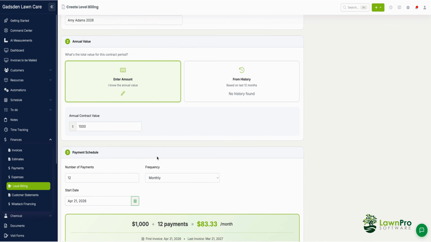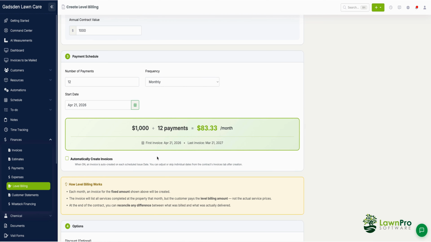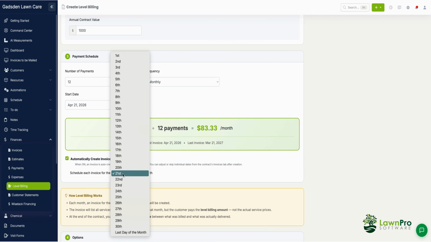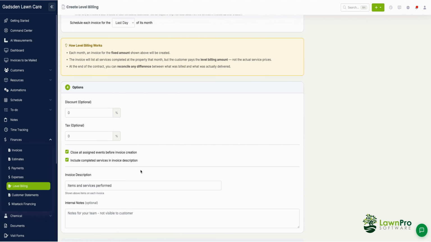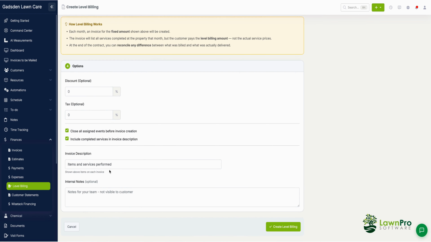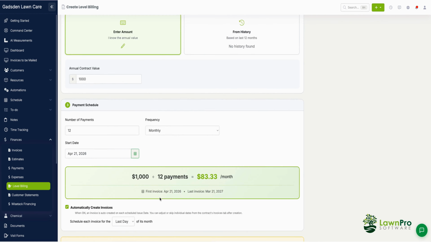If you want the system to automatically create your invoices, you can check this box here. You can set what date of the month you want the invoice to generate. Here you'll see some more information about level billing. You can add a discount, apply any tax, choose to close all side events before invoices, and you can choose to include completed services in the invoice description. This is where you will put what you want to show above the items on each invoice. There's also a box for internal notes for your team. Once you have all of that filled out, you can click Create Level Billing.